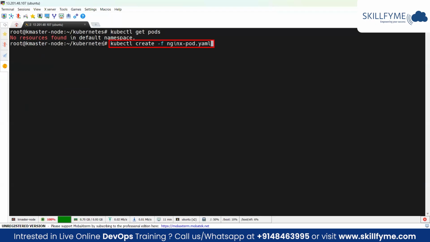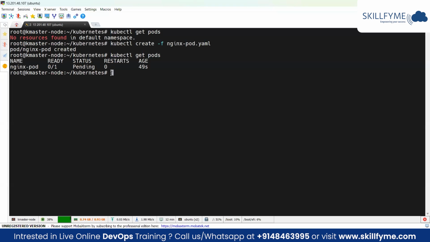nginx-pod.yaml. This is a file which we have in this directory. I want to use that file name to create the objects. Now if I say kubectl get pods, I should be able to see those details there. So it is in pending state. In a few seconds, it will be up and running.